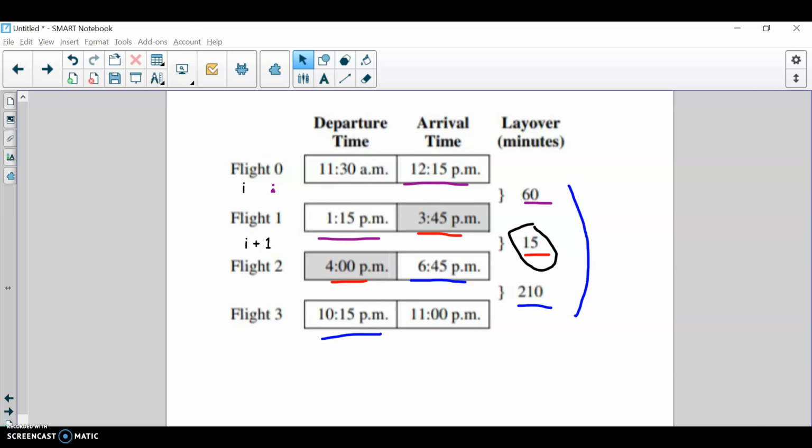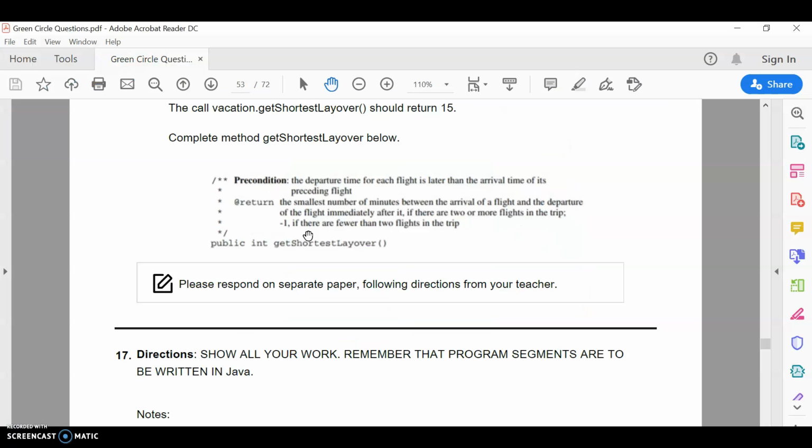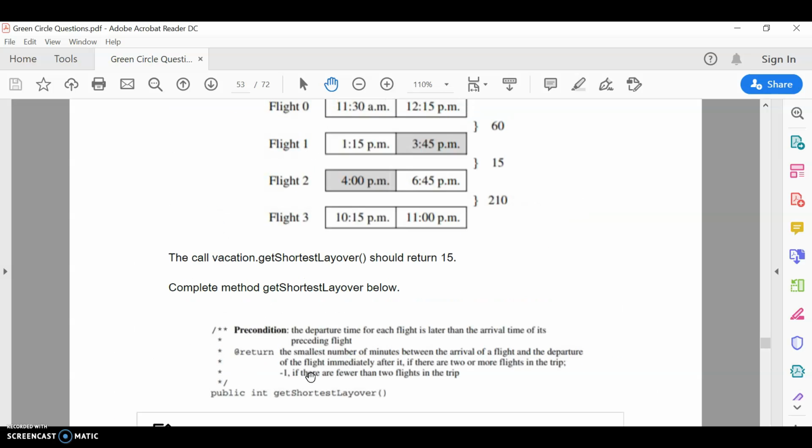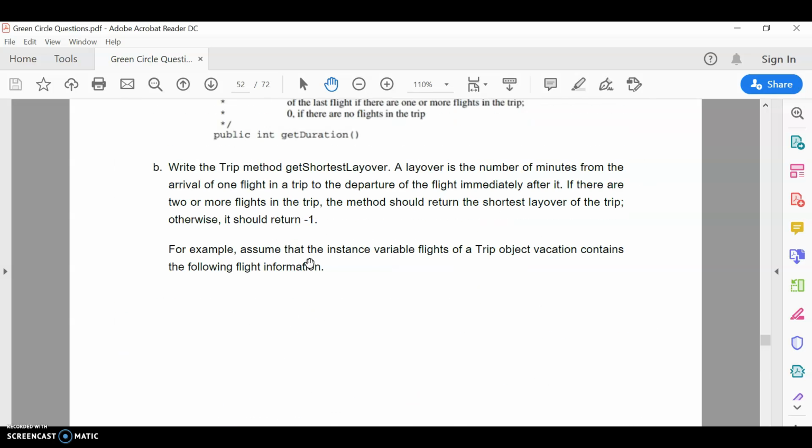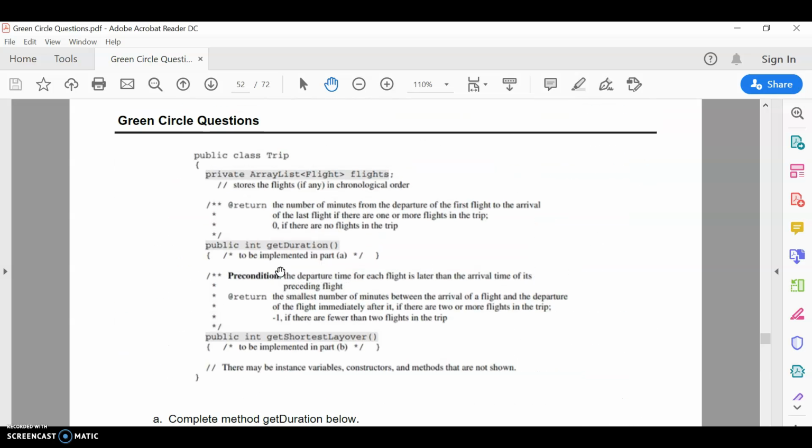Okay, let's see. Notice here that we're returning an int, which is the shortest layover, and nothing's coming in. That's because our flights, again, are all in an array list. That's kind of a global variable. So if we look at the overall class here, we're going to be looping through this array list of flights. We're in this get shortest layover, and we're going to loop through that set of flights.